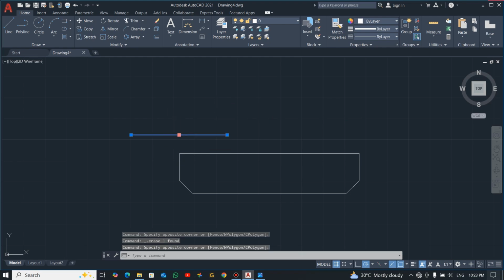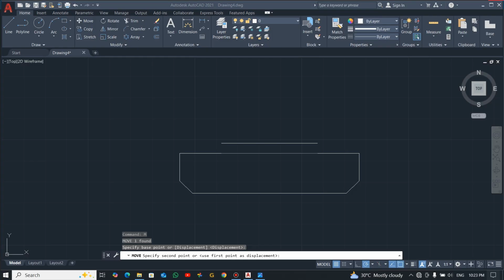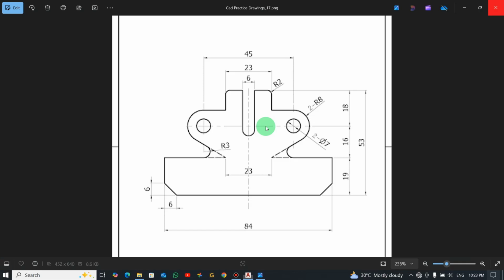Now this line, I can move it to the center of this one. Instead of moving this whole line, I'd rather move this one. So let's move it. Select the line, move, just drag up. Then you can see the distance here is 16, so enter 16. Good. So you can just put the circle straight forward.